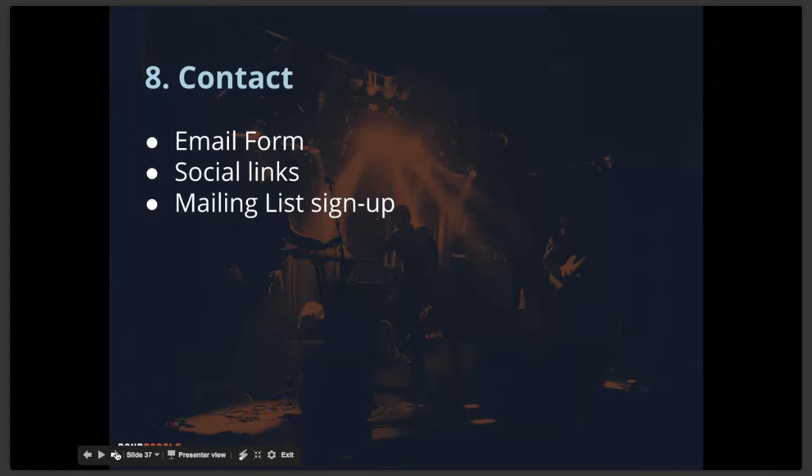And then on your contact page, this is where you're going to want to add your social media links and mailing list sign-up forms. So this is like the last page before they click off of your site. So this is the last time that you can get them on your list and get them moved over to your social media to keep exploring you and your music.